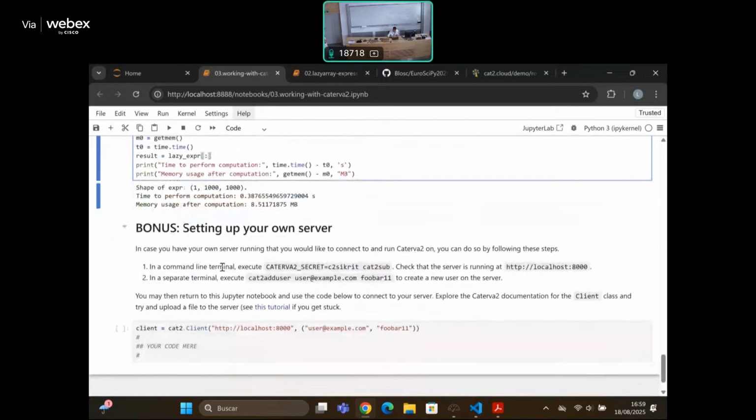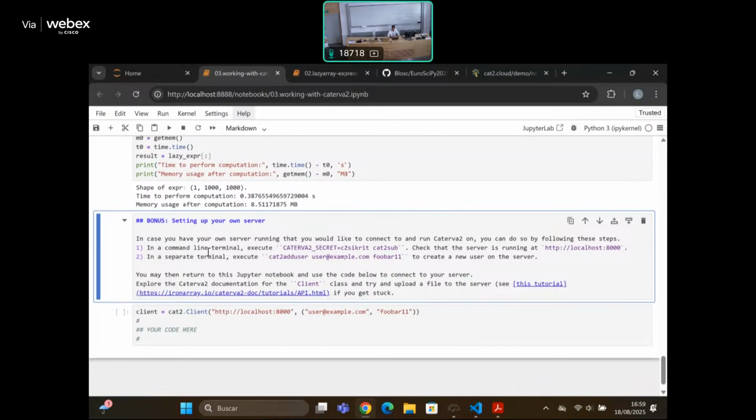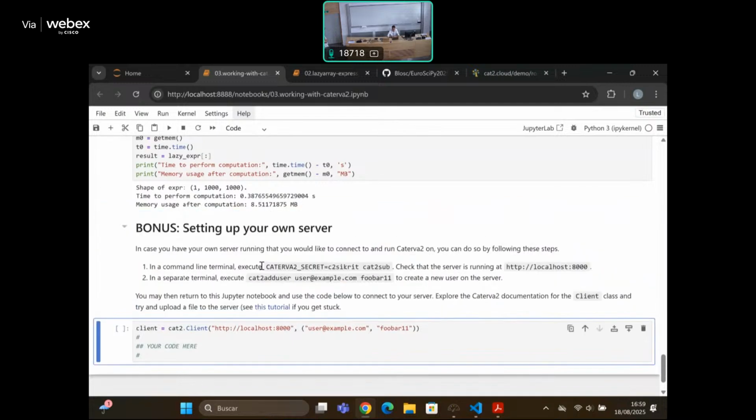And then this is a bonus because I suspected that we weren't going to have time, as indeed has been the case. That is something you can have a shot at home, is to set up your own server on the local machine. Okay. Which might be interesting.